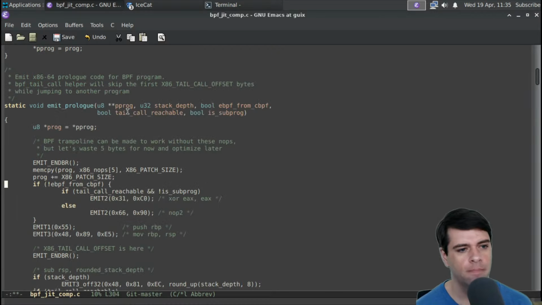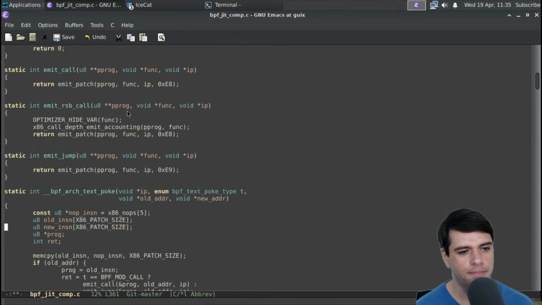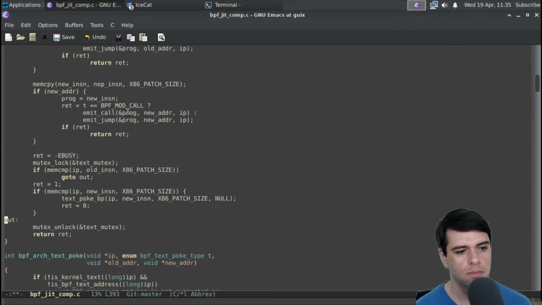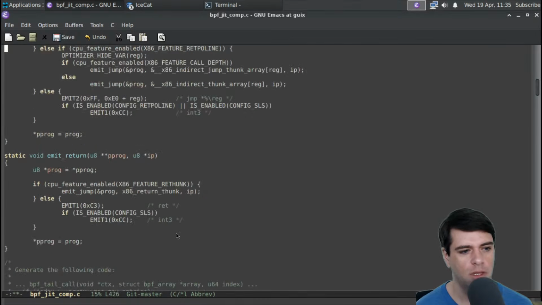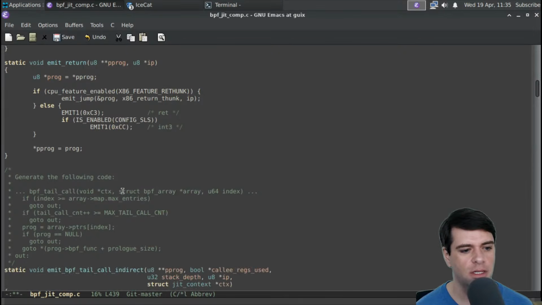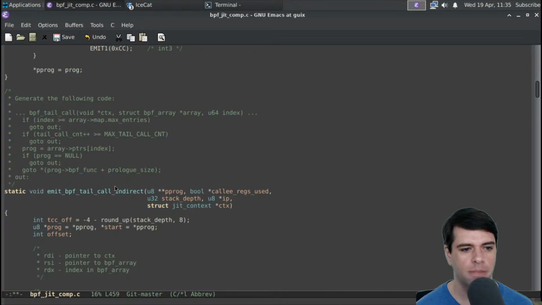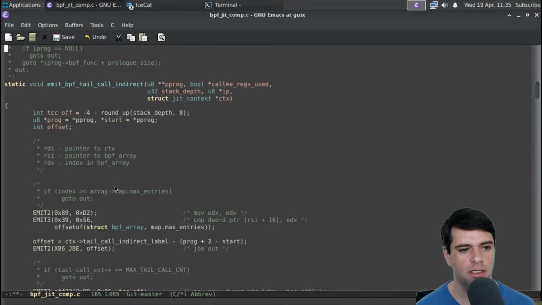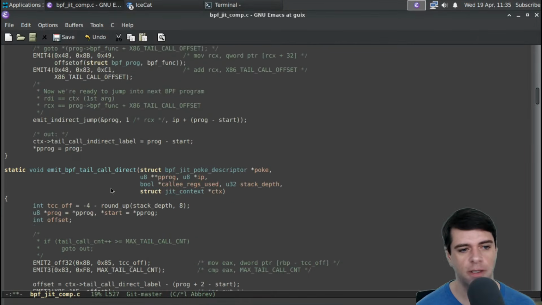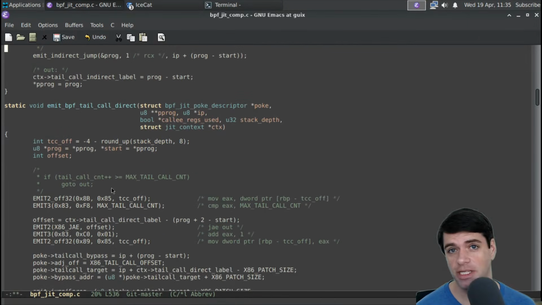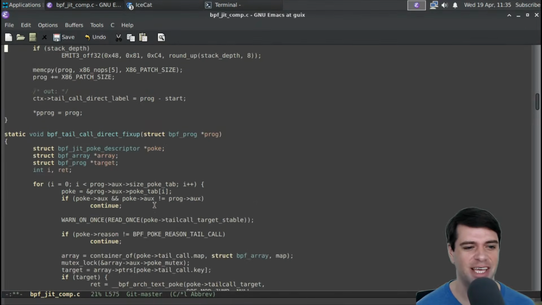Okay. Then we can emit prolog, emit patch, emit call. Okay. Emit. So lots of emitting. Here's some code generation about tail calls, indirect tail calls, I guess. I'm sure this is especially fascinating if you know assembly. Or maybe if you know assembly, it's not the least bit fascinating, and this is all old hat and the most boring thing ever.